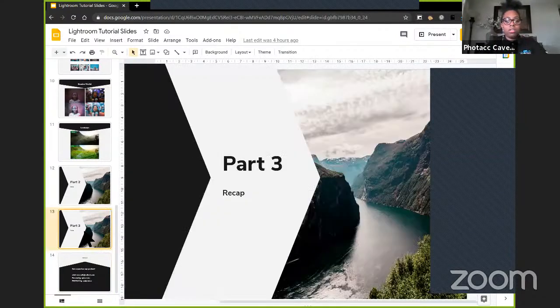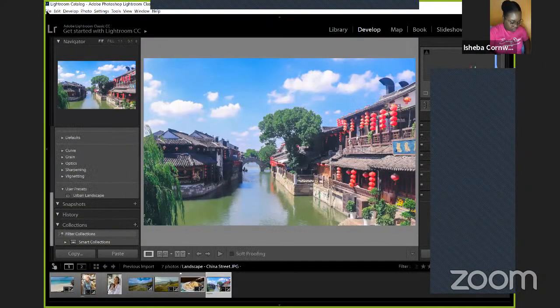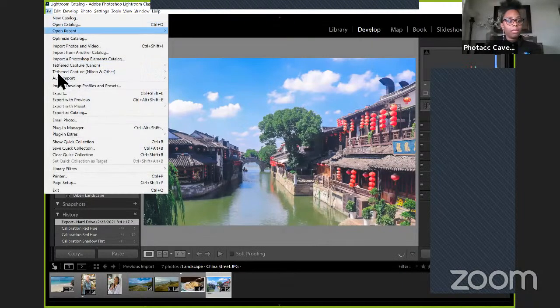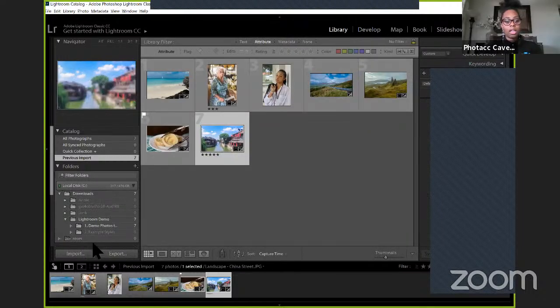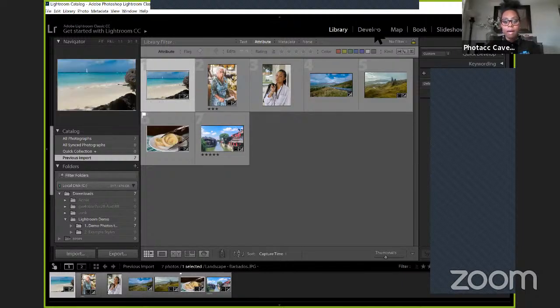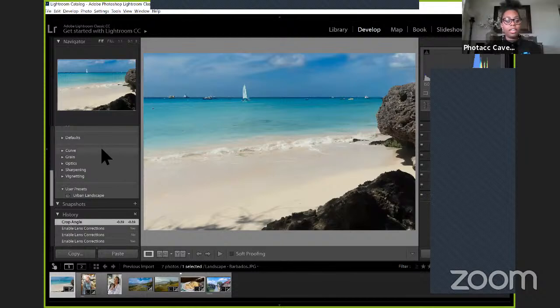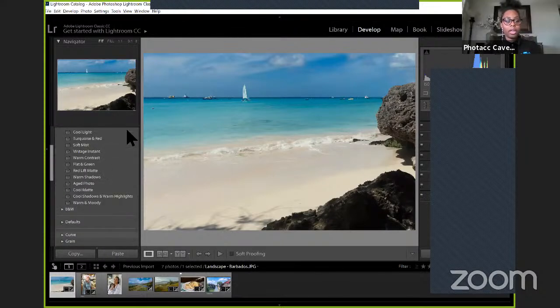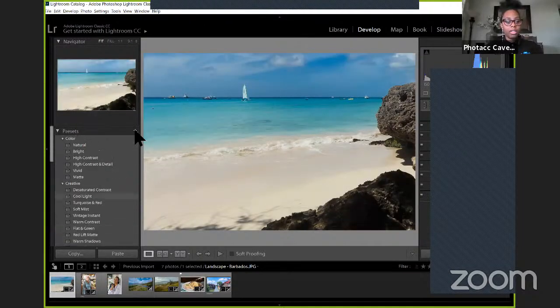Yes. Okay, go ahead. To recap, remember you can go to file, import from here, or you could go to library and click the import button to bring in your photos. Then when you bring in your photos, you go over to the develop tab, which is the one where you actually do the edits. Then there are the presets on the left. You can download them from online, or Adobe comes with some built in. And then to save your own preset, you can just click the plus.